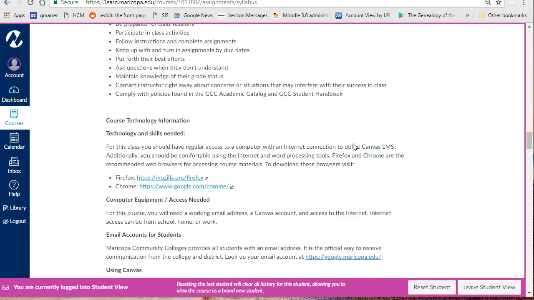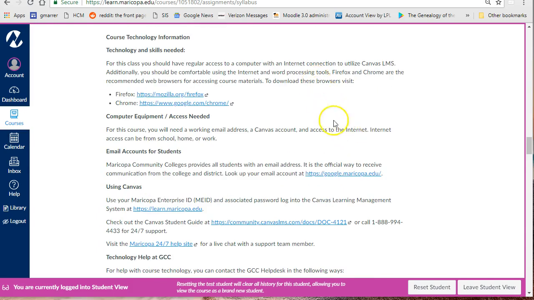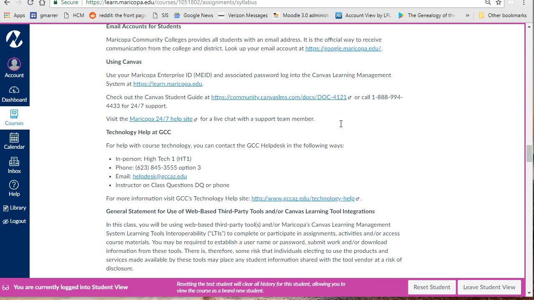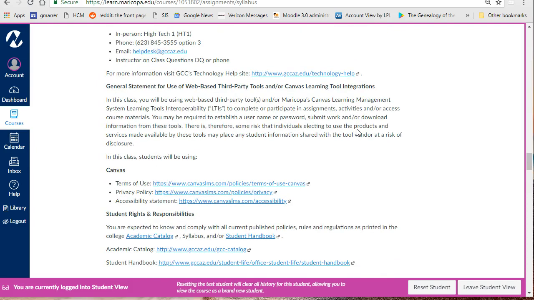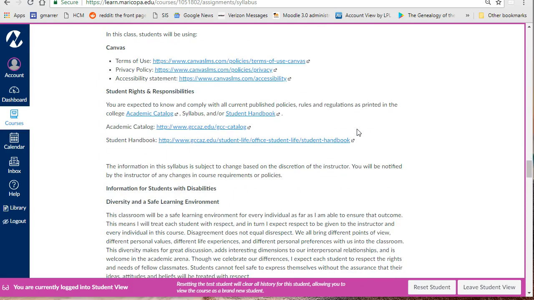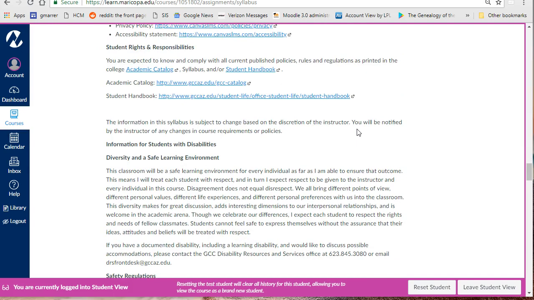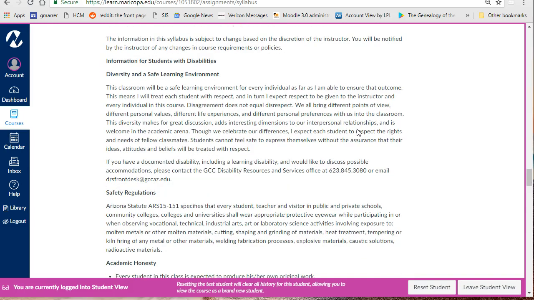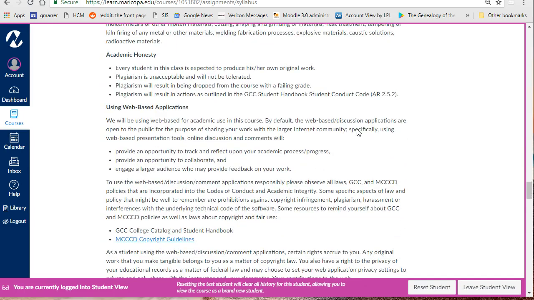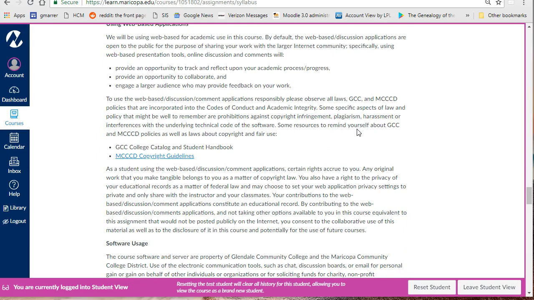My expectations, I'll let you read those. The technology is kind of boilerplate. There's nothing really here that I don't think should surprise anybody. Obviously, you have to have connectivity to the internet. If you don't have it at home or at work, you can always come to school and use the PCs here. The High-Tech Center has several hundred personal computers. Some information about Canvas, which is our LMS, or our learning management system. We got some statements here on diversity, safety, academic honesty. There should be also some statements on if you have a disability, accommodations we need to make.